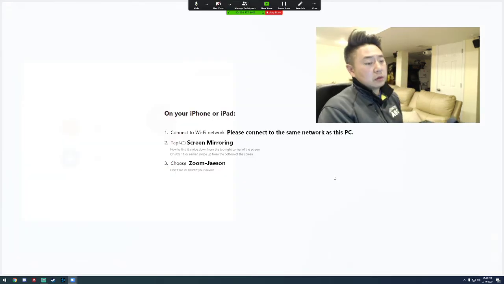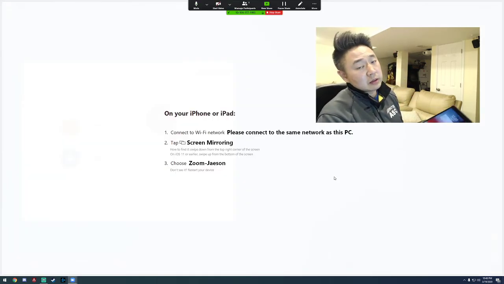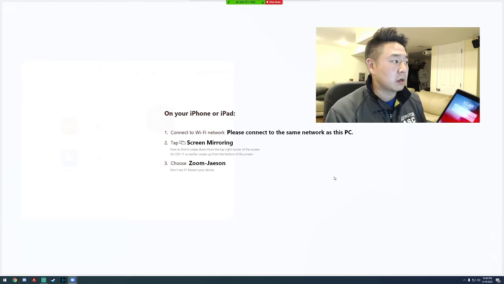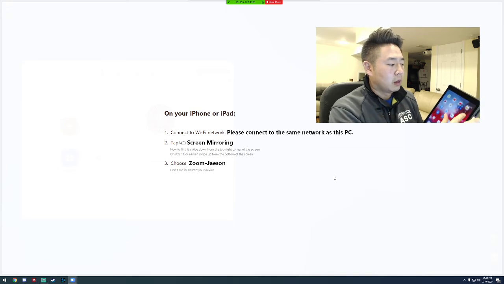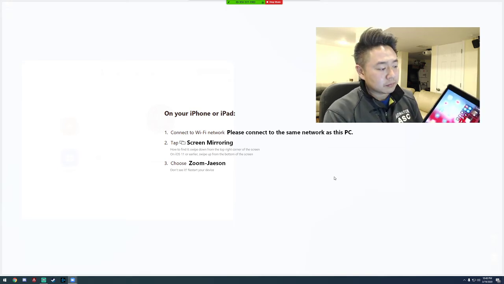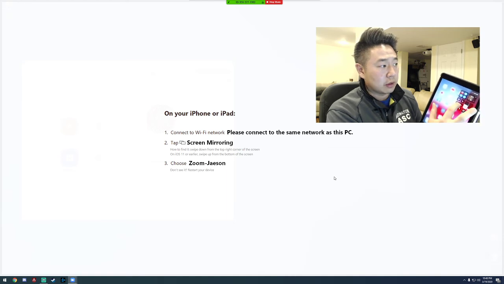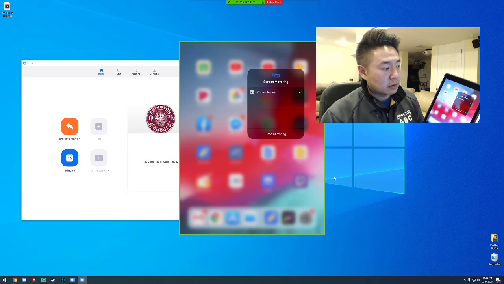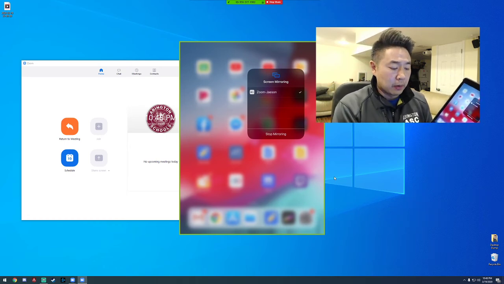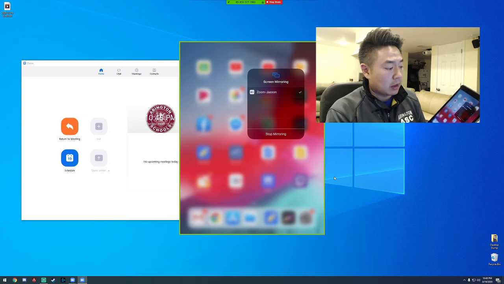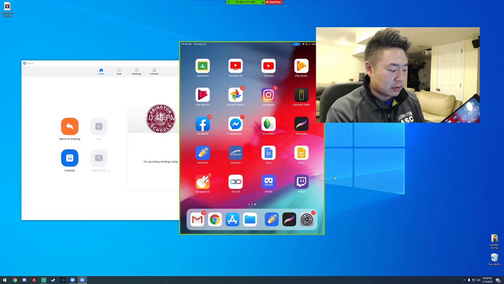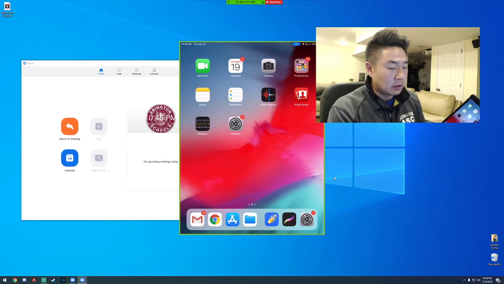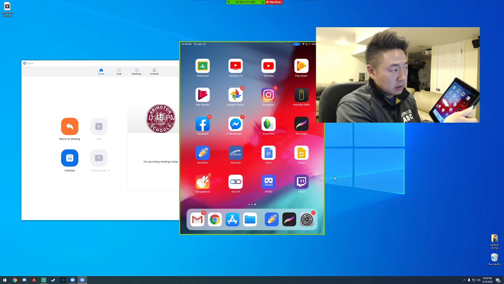In order to do this, you have to make sure that your iPad is connected to the same network that your computer is connected on. Then go into your iPad here, swipe down, and hit screen mirroring, which is located right here. You can select the Zoom device, and it's going to start this. It only works for Apple at the moment. If you don't have an Apple device, I guess you'll wait for the next update. Hopefully, we'll see. So as you can see, they can see all that there.